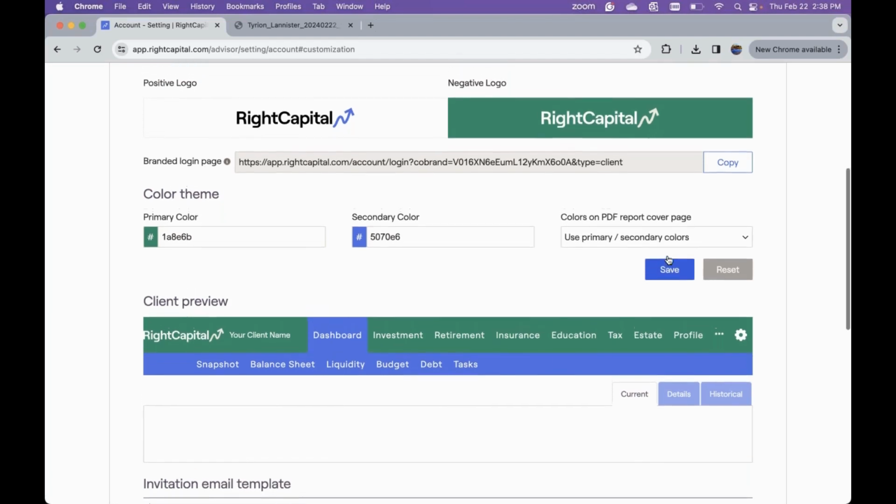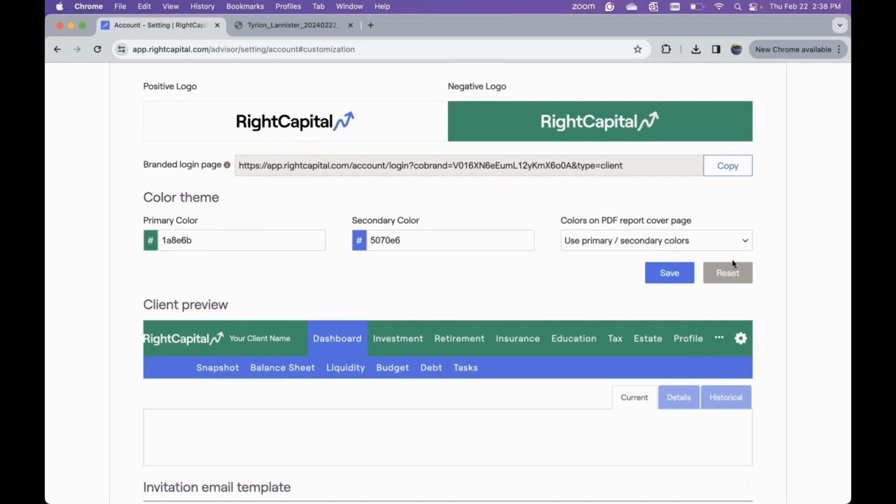So if we did hit save, and if we change our minds later on down the road, you can always hit the reset button, and that will reset it back to the RightCapital defaults of that white and beige.